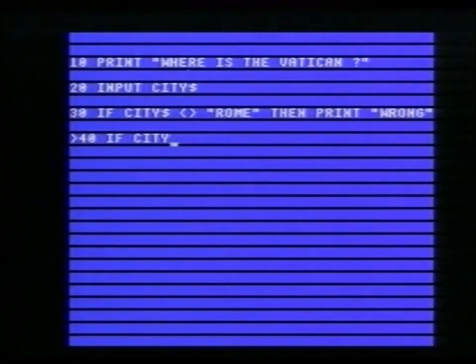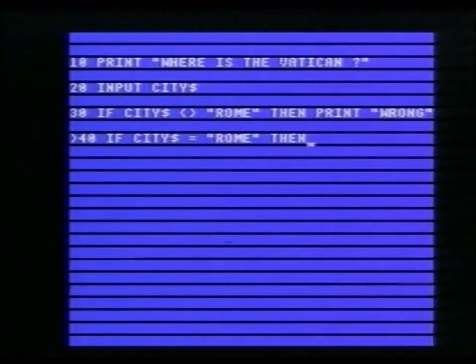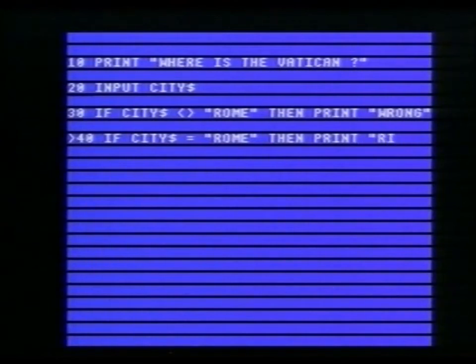Where is it? There it is, the funny thing. Equals, in quotation marks. End quotation marks. Then print. Well, it looks okay, and now what?